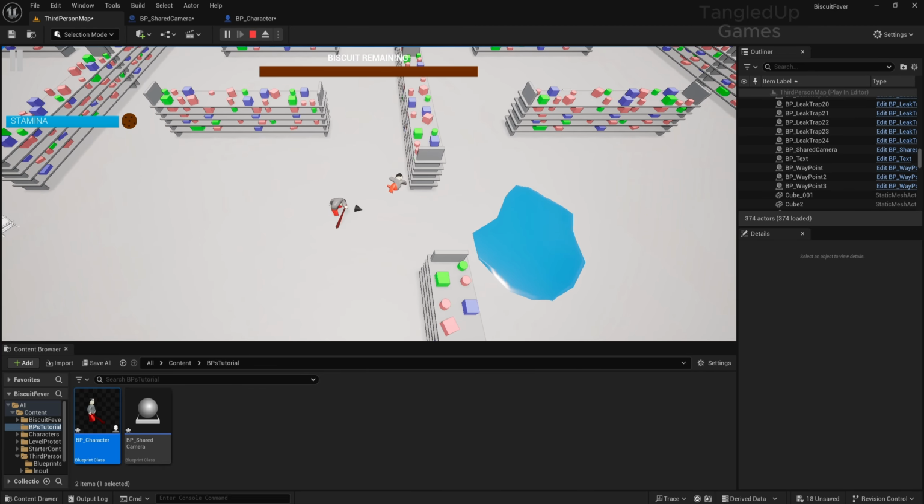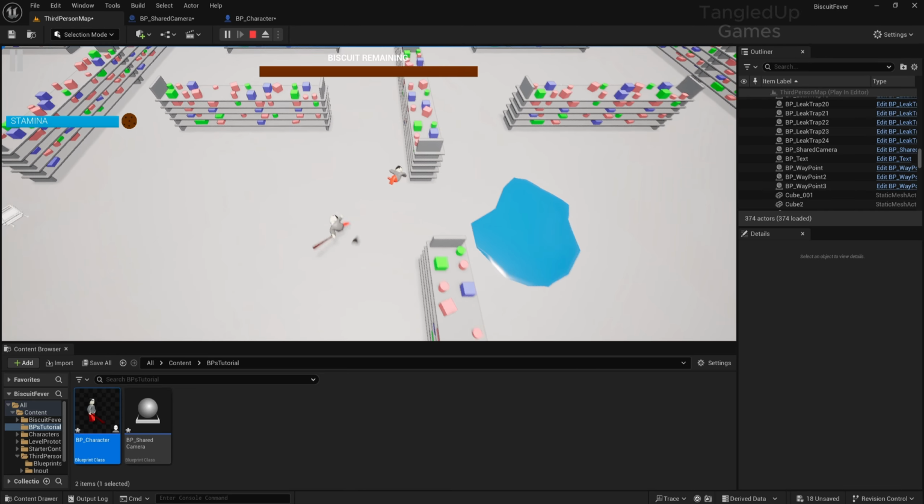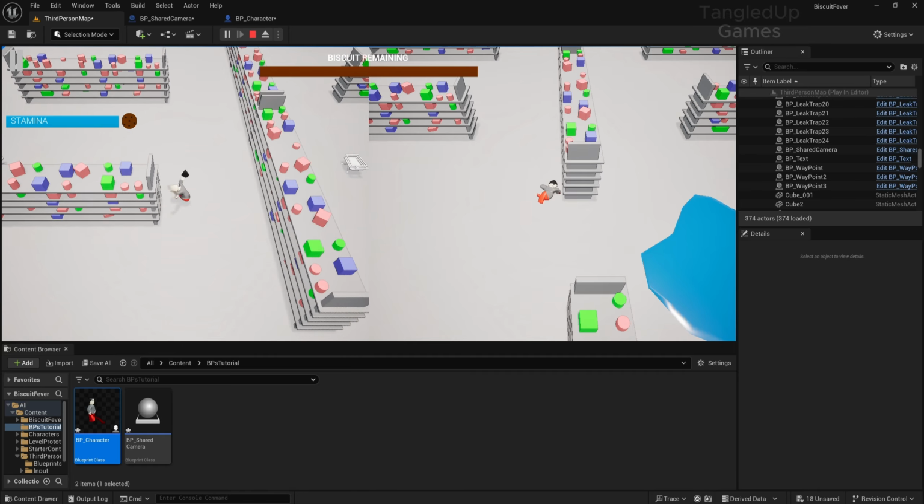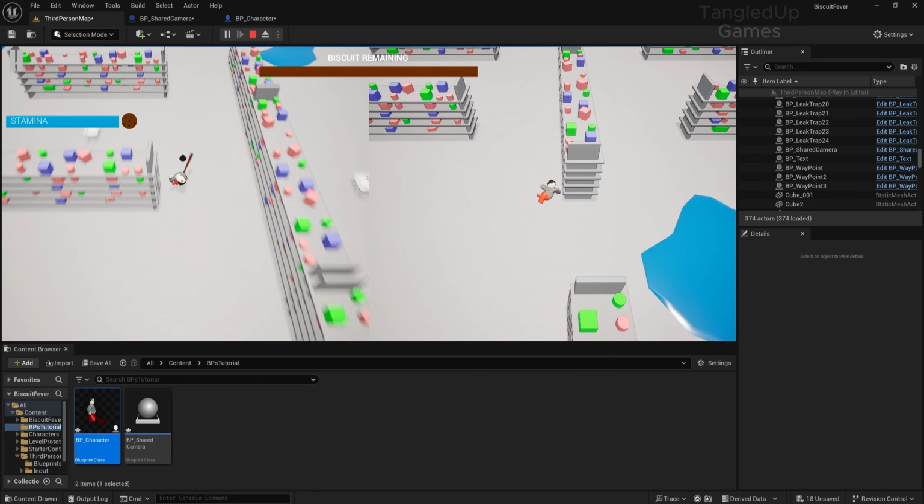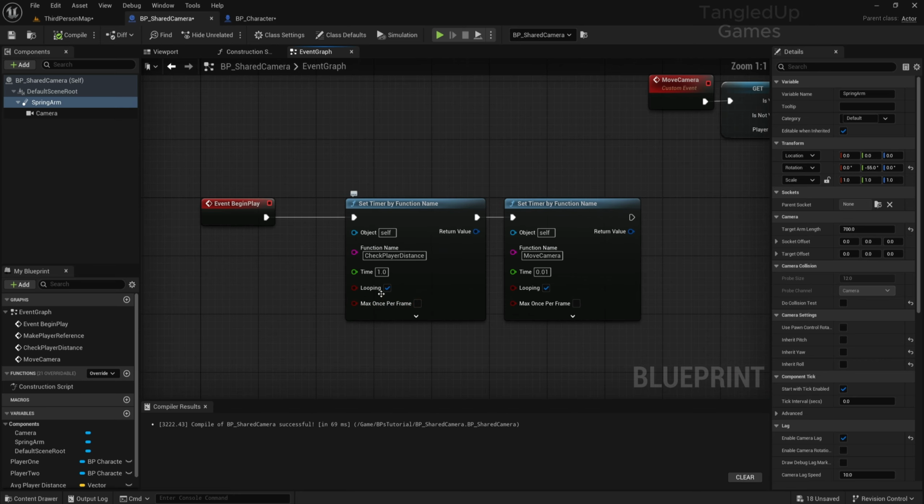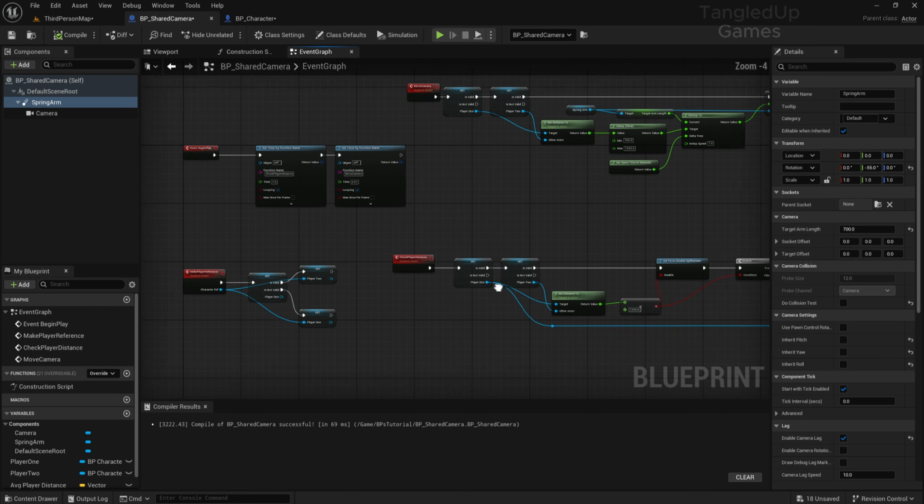But this is about it. Everything seems to work fine. We get away, camera splits. It's taking a bit also because you see here we have the timer is set to 1 second, which checks the distance between each player. You can set it lower so it works better.